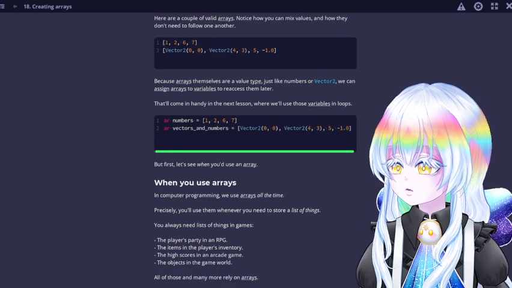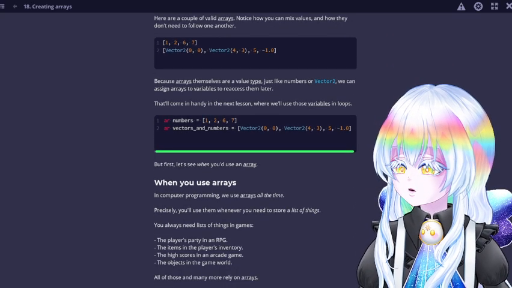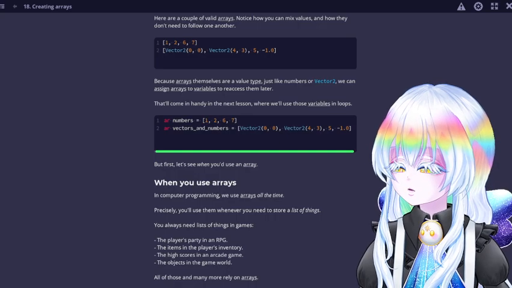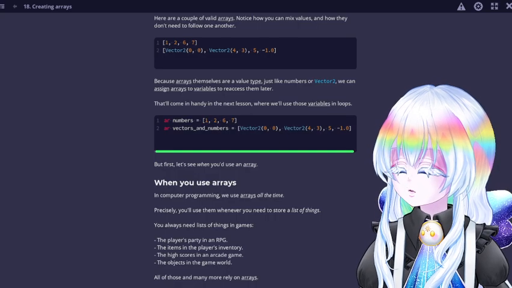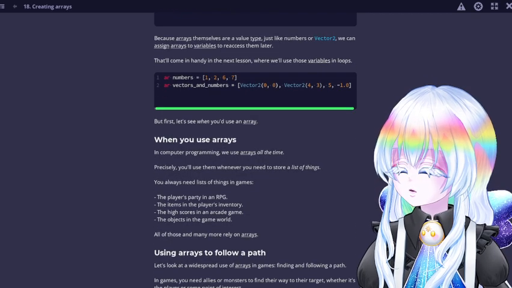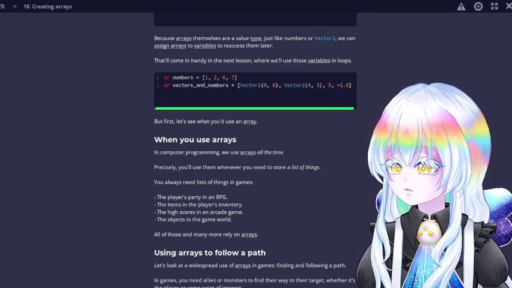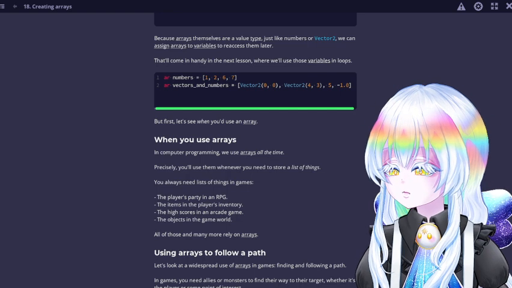Because arrays themselves are a value type, just like numbers or Vector2, we can assign arrays to variables to reuse later. That will come in handy in the next lesson, where we use those variables in loops. Okay.